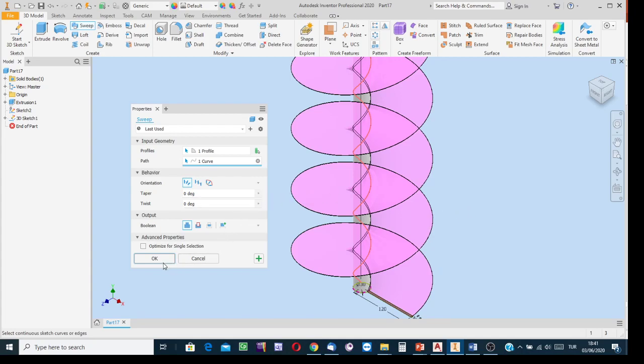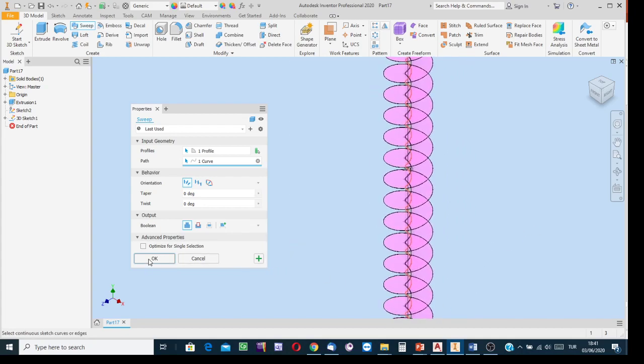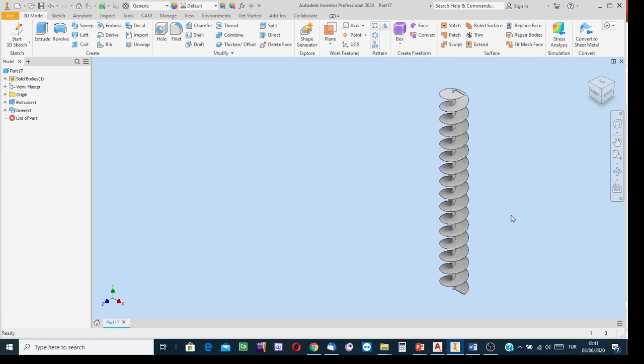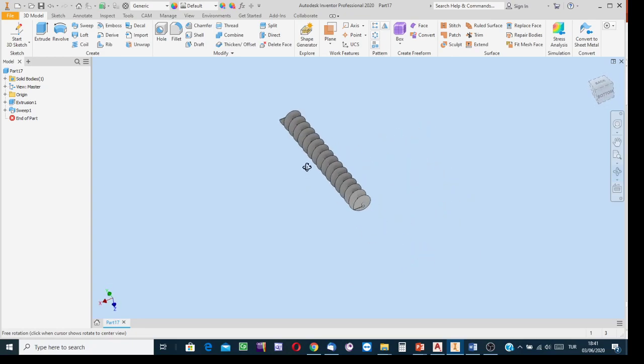Okay. Then say OK. Click on the OK button. Here is the main part of the Archimedes screw.